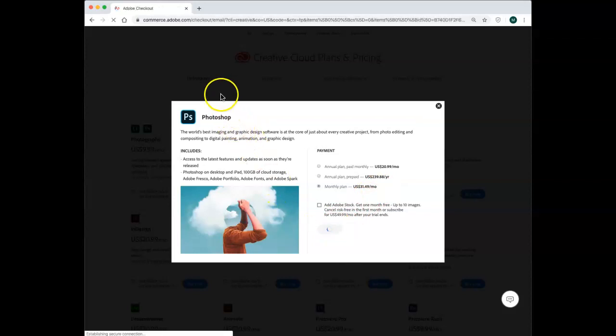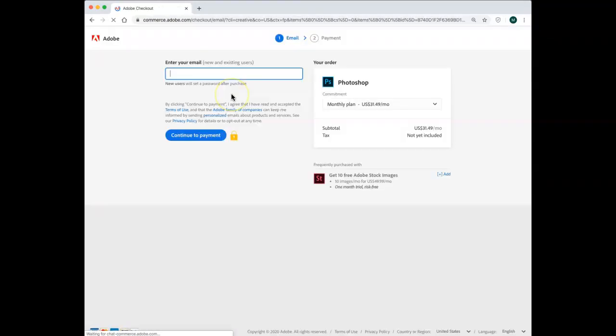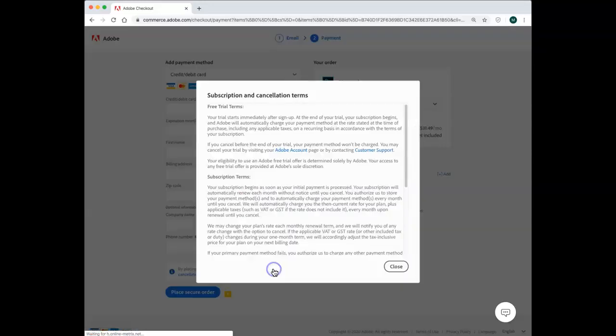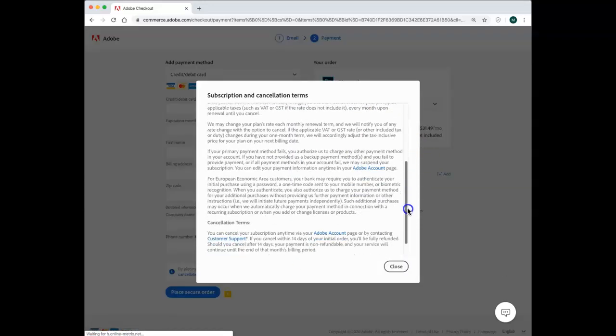And I will show you when you go to the next page and put in any email address, then continue to payment. Down here are the subscription and cancellation terms that you will want to review.